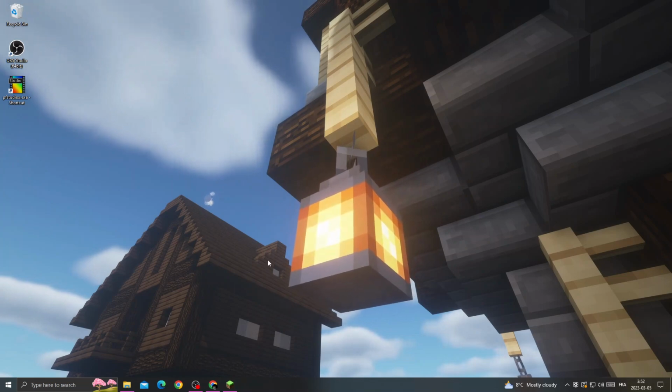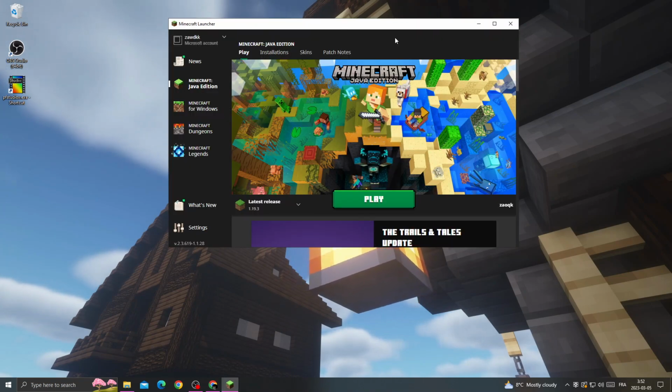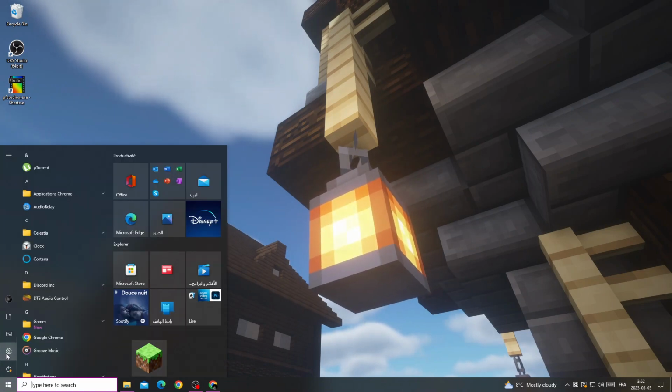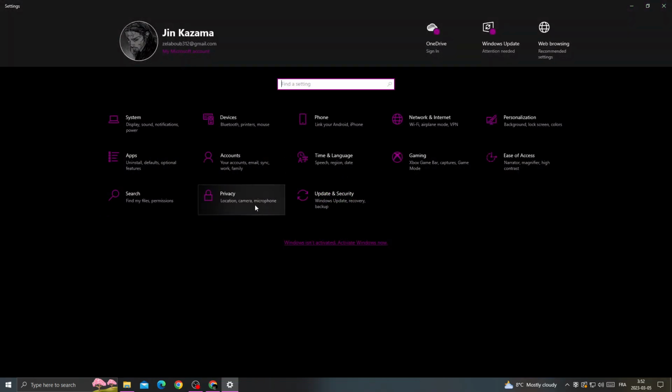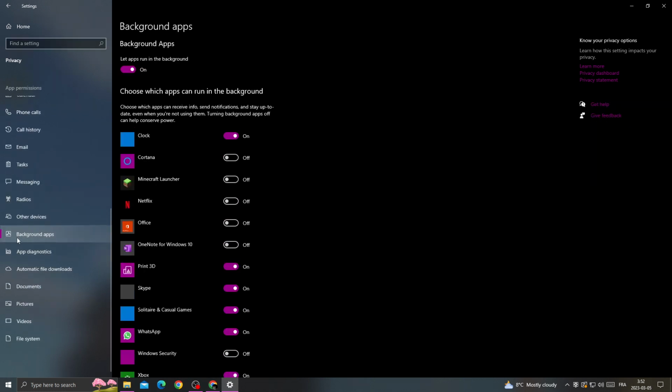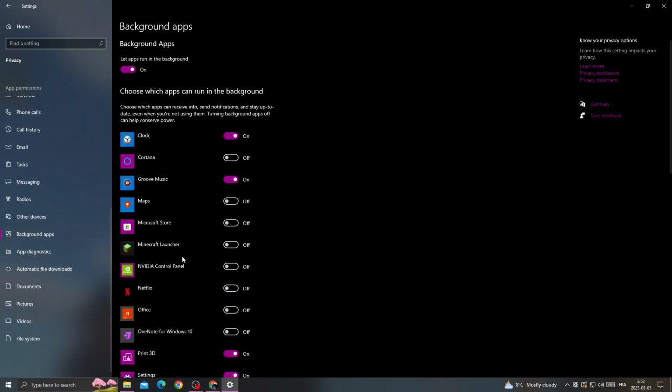All you have to do first is close the Minecraft launcher, and then go to Settings, go to Privacy, and then scroll down until you find Background apps. Now make sure to disable Minecraft launcher here. You can disable all those applications if you want, just by turning off the first option.